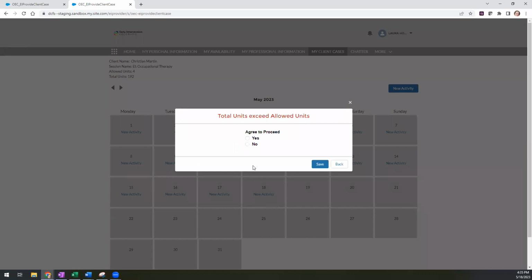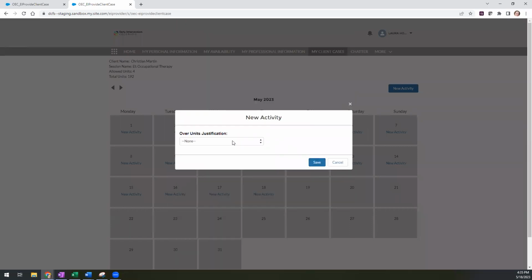Because 6 units is greater than the 4 units allowed, it asks if I want to proceed. I'm going to go ahead and say yes and click save. And then it's asking for a justification. Why were there more units than what's allowable on the IFSP? And there are 4 options: makeup visit, time added to session, exceeded time, community partner involvement, family circumstances required additional support, accompanying family to appointment or outing. I am going to go ahead with family circumstances required additional support and save that.